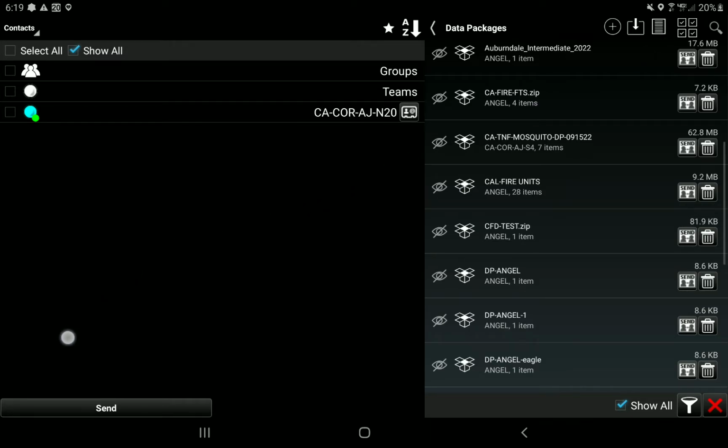First, let's talk about TAC server. A TAC server is middleware that allows devices on different networks to connect to each other. As an example, my tablet that I'm filming on is connected to Wi-Fi.